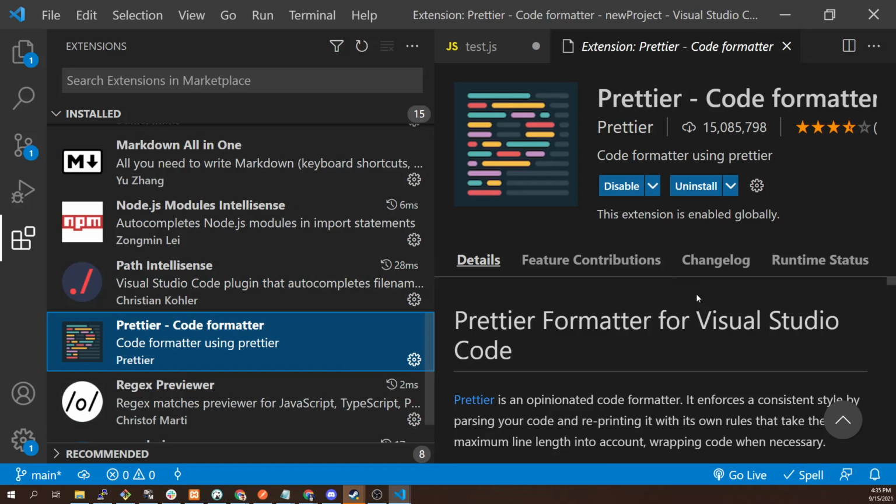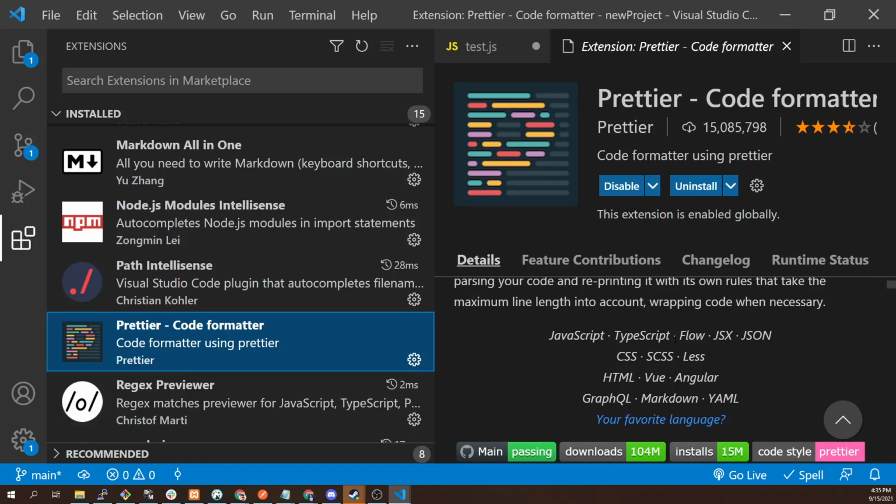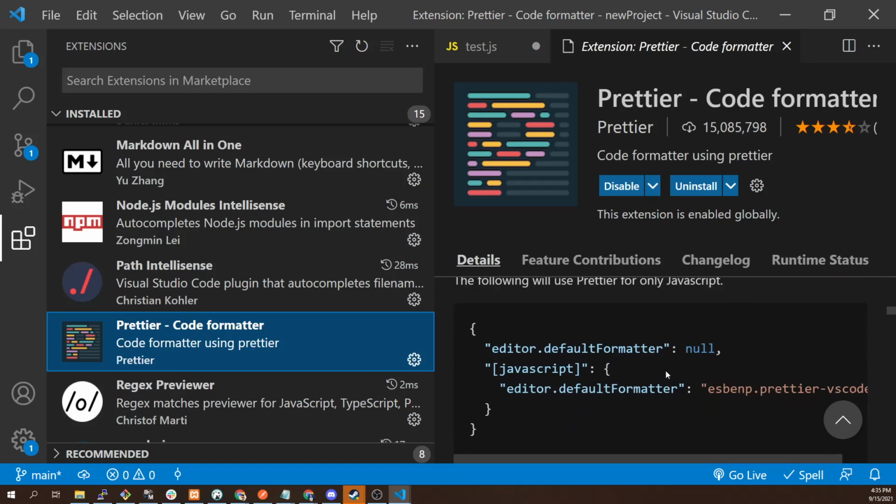The next is Prettier. Prettier is a code formatting tool, so it's going to make it so that your source code looks a little bit nicer. This one's a pretty useful one.